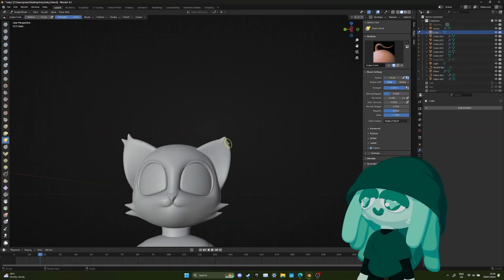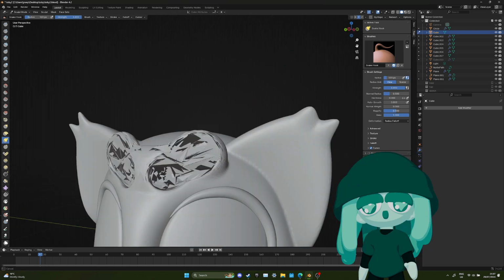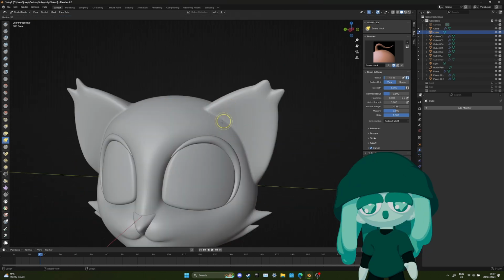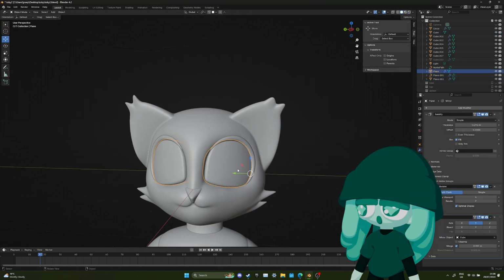This is the point where I merge the ears with the rest of the head using a remesh modifier. Again, if you use this process, make sure you duplicate whatever you're remeshing and put it in a hidden collection. That way you can always revert it back to its original status if you need to.